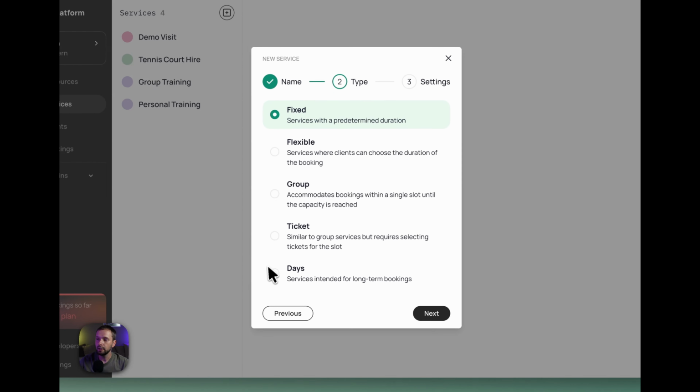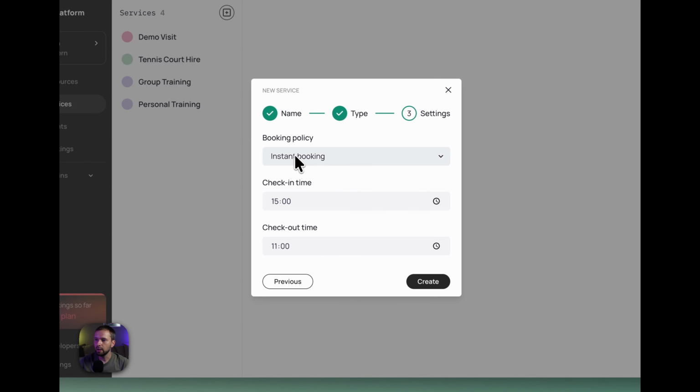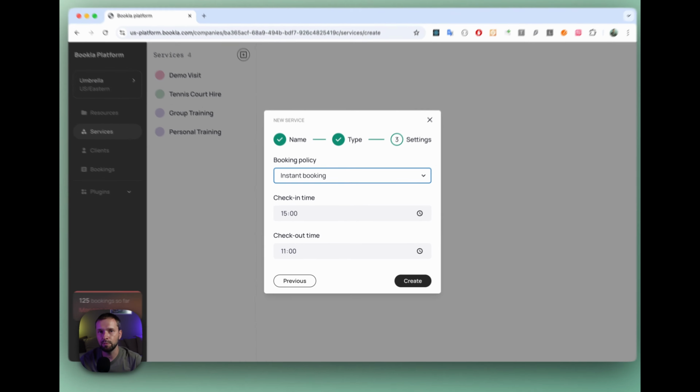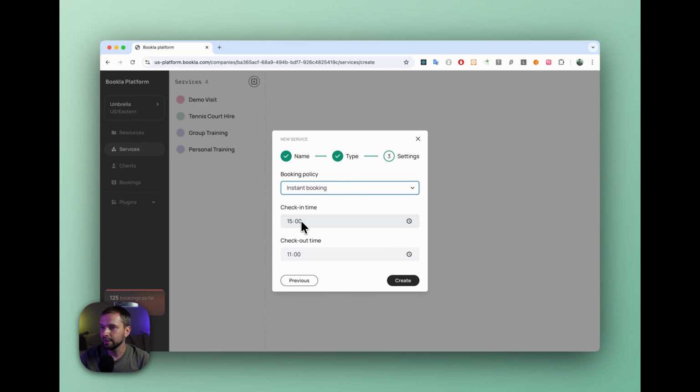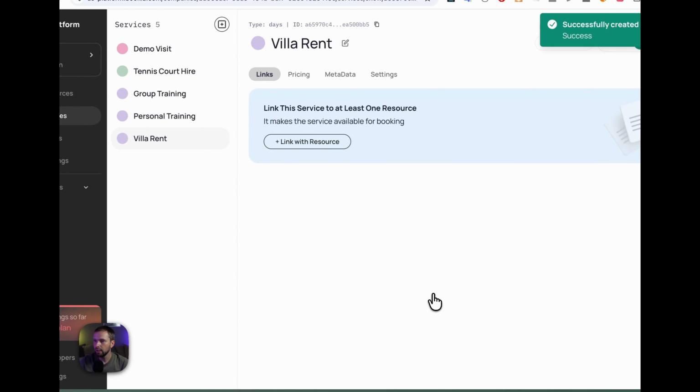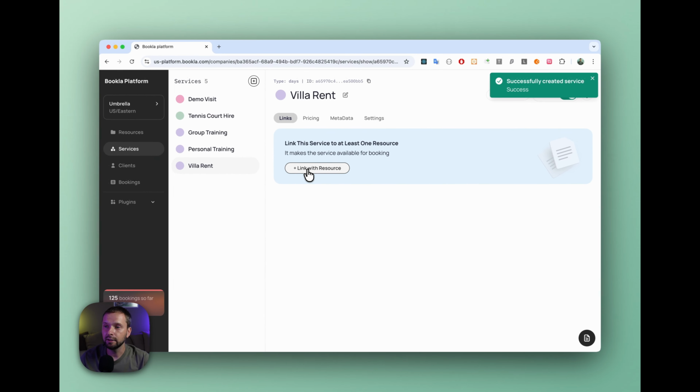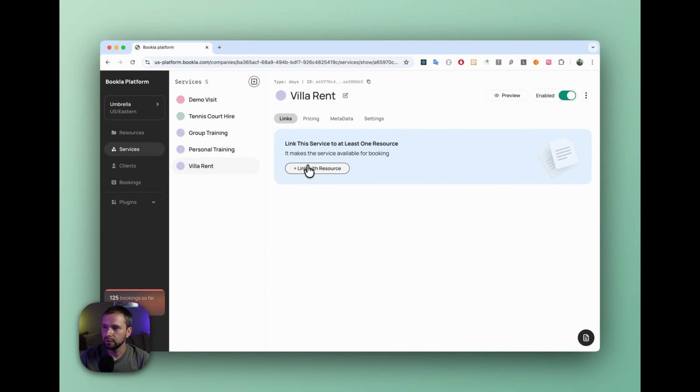Click next. Now we need to select days. Click next. And now we need to choose, is it instant booking, needs confirmation or needs a prepayment. For now, let's just keep it instant booking. So all the bookings will be automatically confirmed. So the check-in time will be from 3 p.m. and the checkout will be 11 a.m. So for me it's fine, but you can change these times as you need. Click create.